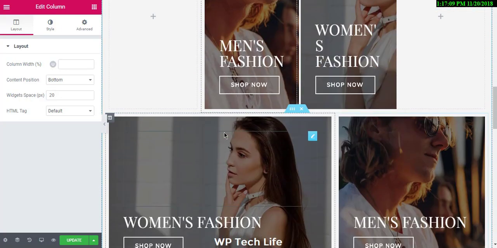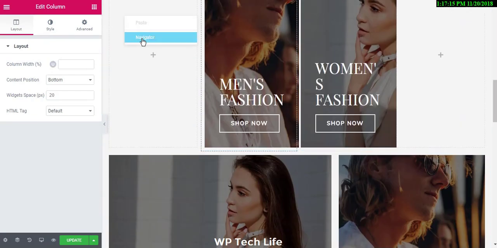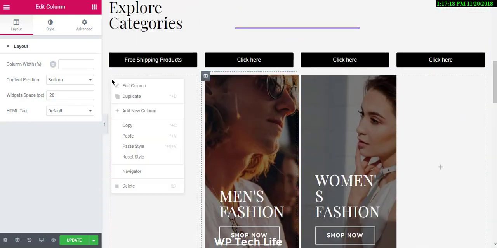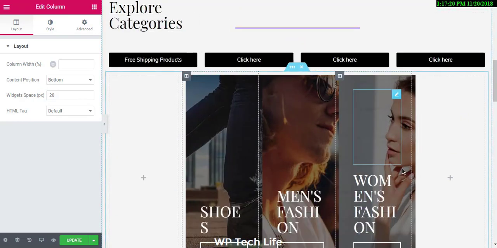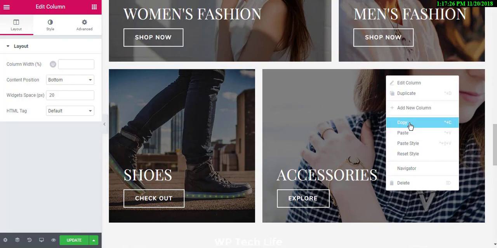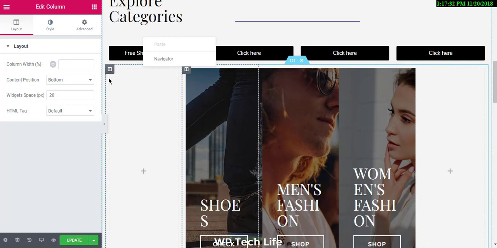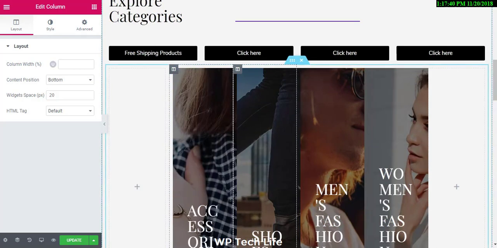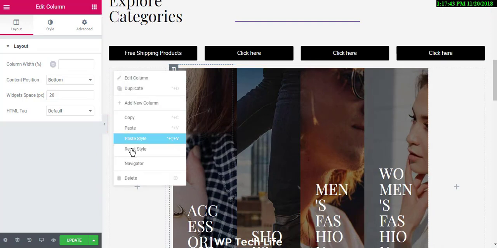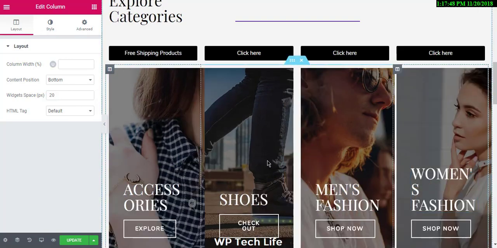The next one we want is the shoes. You copy that one too, then you paste it here. The last one will be accessories. Copy that one too, and you paste it here. Always make sure that your cursor is pointed at the edit button here, so that it pastes. So we're done. We don't need this section, delete that. We don't need this section too, delete that.